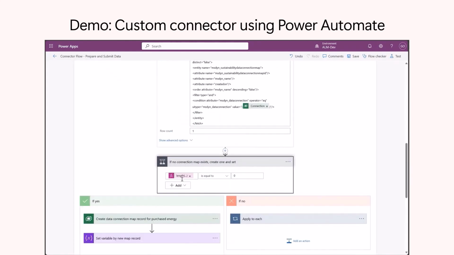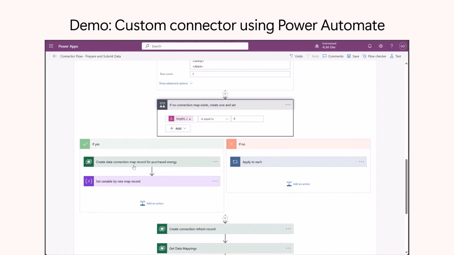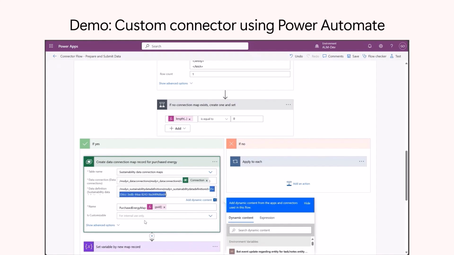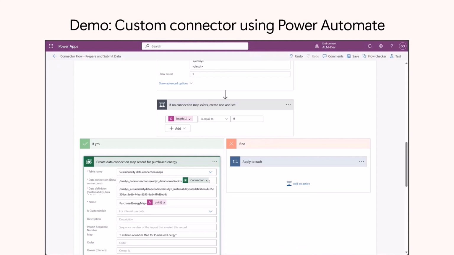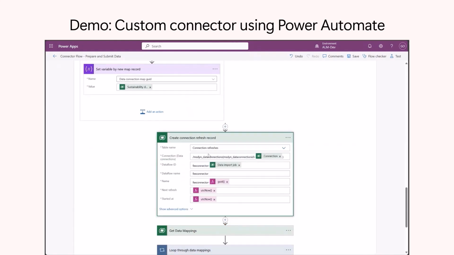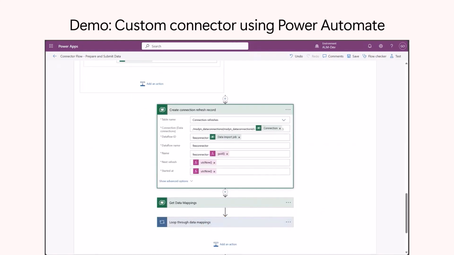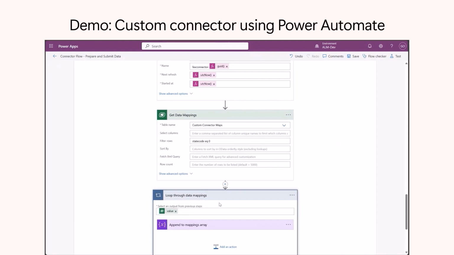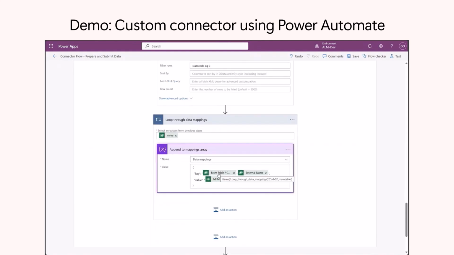In the event no record is returned, we create a new data connection map for this connection, specifying the connection record, the sustainability data definition for the type of data we are ingesting, purchased energy in this example, a name, and any text in the map field. We store the newly created map ID in the data connection map variable. If the map already existed, the retrieved map ID would simply be stored in the variable and no additional record would be created. Next, we create a new connection refresh record to store the status of our data ingestion.